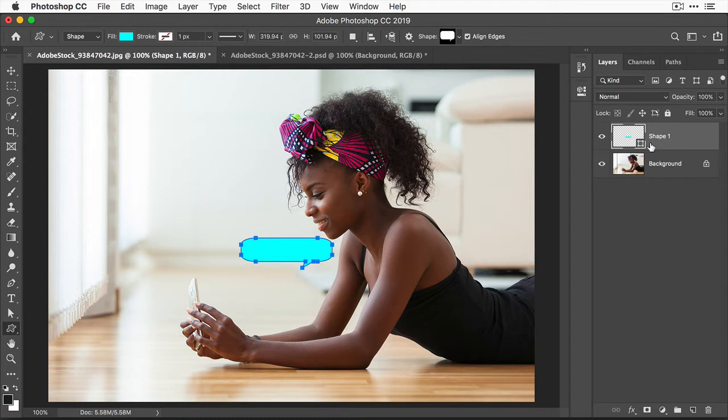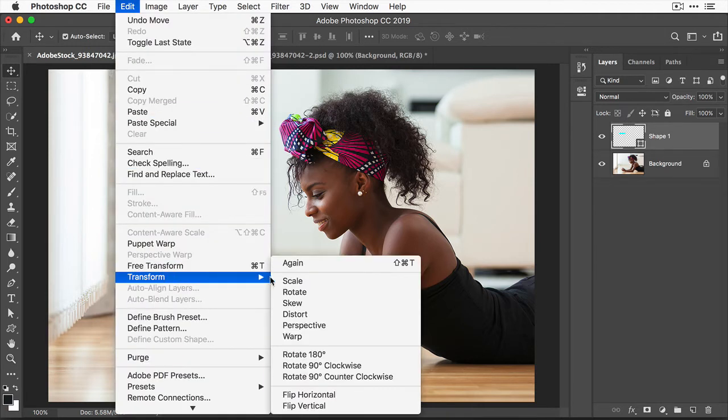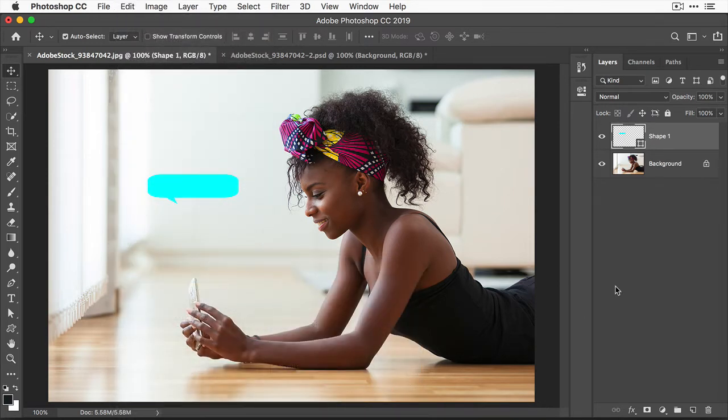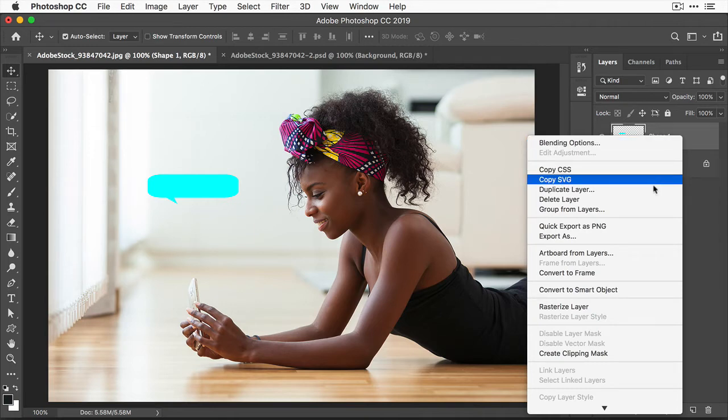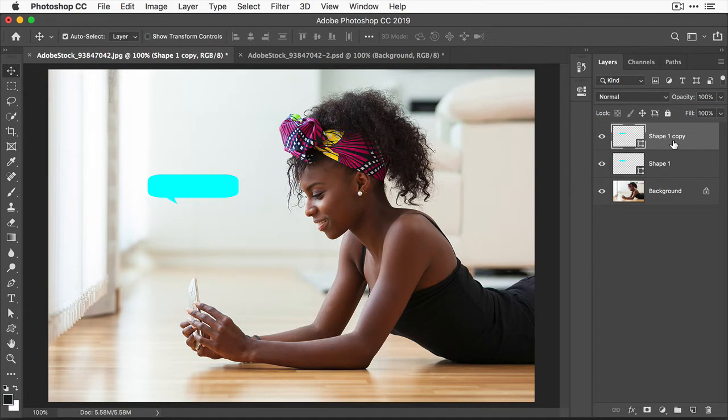For example, I could get the Move tool and click and drag to move the contents of the layer, or I could flip the layer so this little piece is on the other side horizontally by going to the Edit menu and Transform and Flip Horizontal. I can even duplicate the layer by going to the layer in the Layers panel, right-clicking and choosing Duplicate Layer. And with the new shape layer selected, I'll move the second shape layer into place.